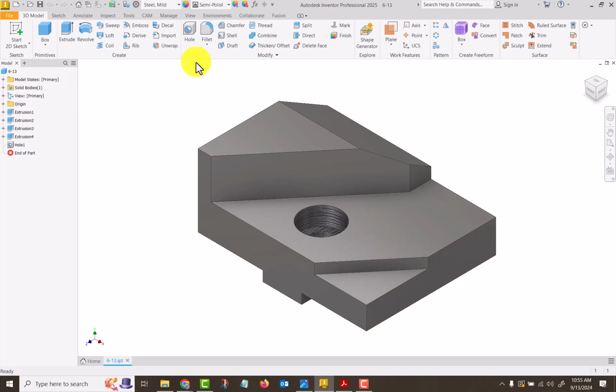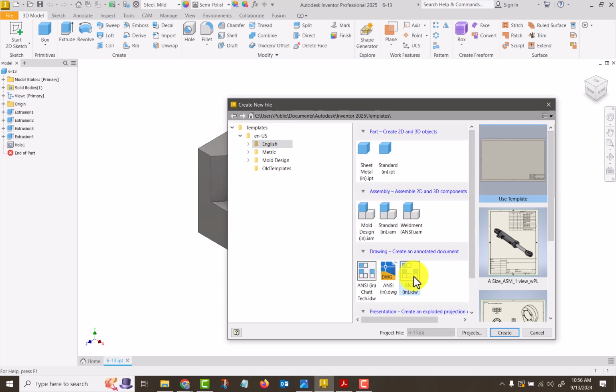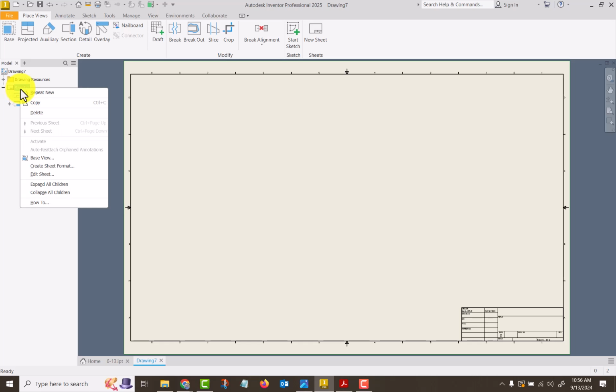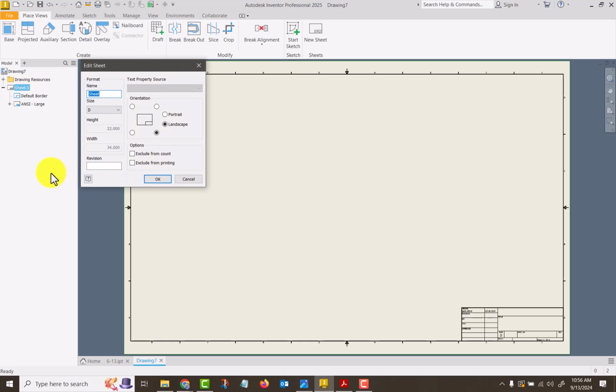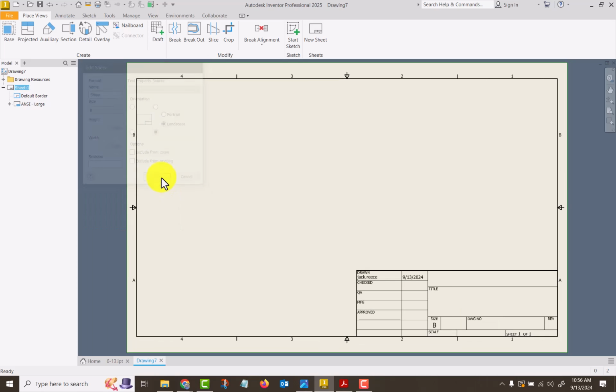Okay, and so now I'll create a drawing. And this is an inch drawing, so I'm going to use the ANSI inch title block. And this one in the instructions is a B-size sheet, so let's change that down to a B-size sheet and go OK.